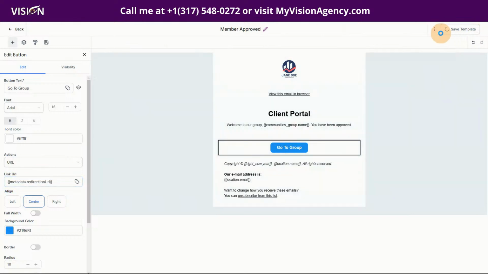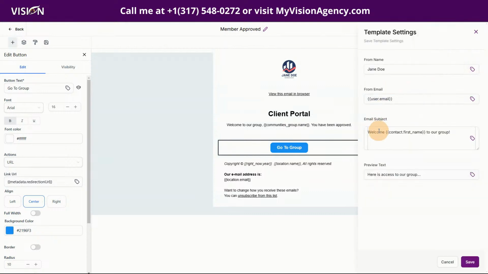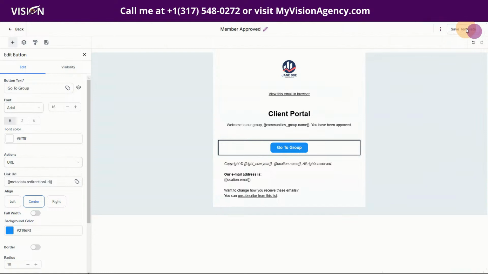Okay. So I'm going to save that. But we definitely want to update the settings here, right? So we're going to say, welcome to our group. Here's your access, and make sure that this makes sense. We may even want to say, welcome to our group. You are approved, or whatever you want to say. All right. So we're going to just go ahead and save and make sure to save that again. And then we're good to go.